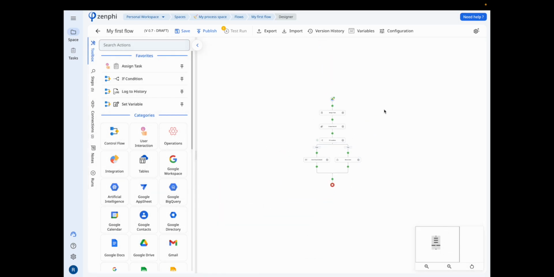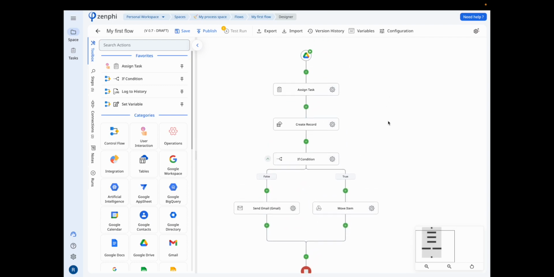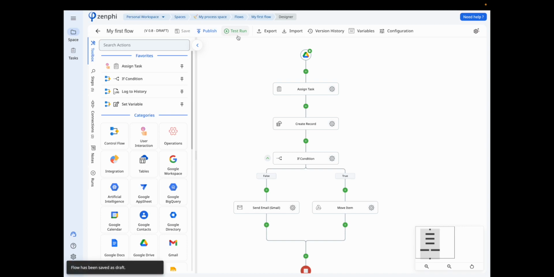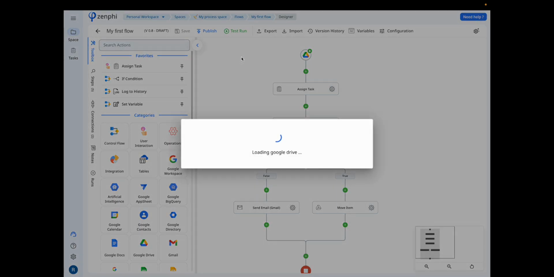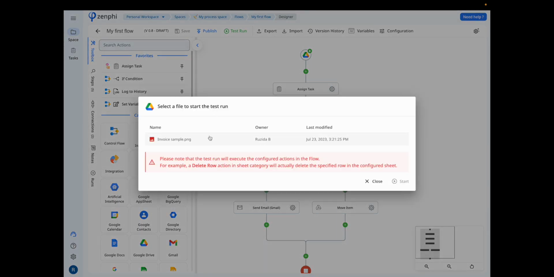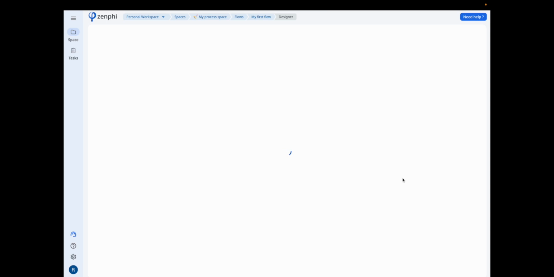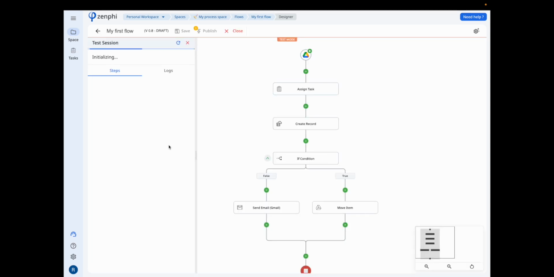Okay, right now, let's go and test this workflow. To do this, we will click on Save and on the test run. I will choose Select a file to start, and I already have one file inside the folder that is specified in the trigger, and I will be using this. From the left side in the test session, we will be able to see how this workflow goes.